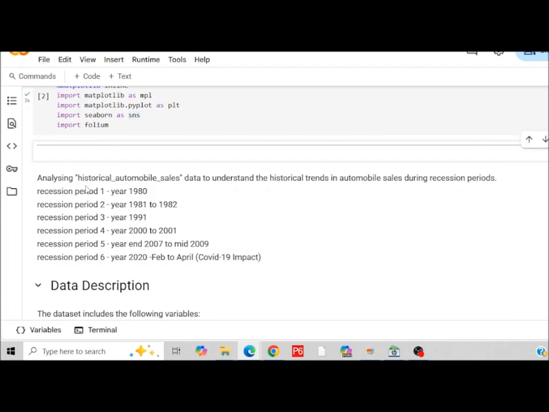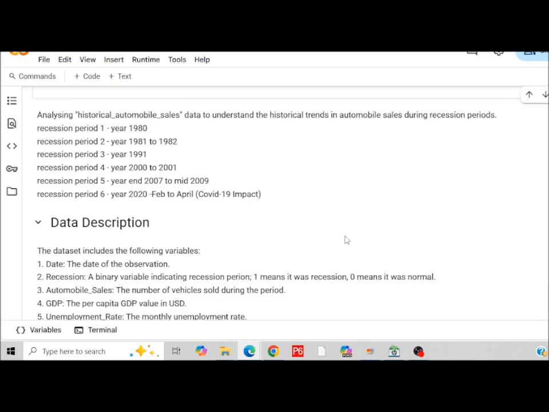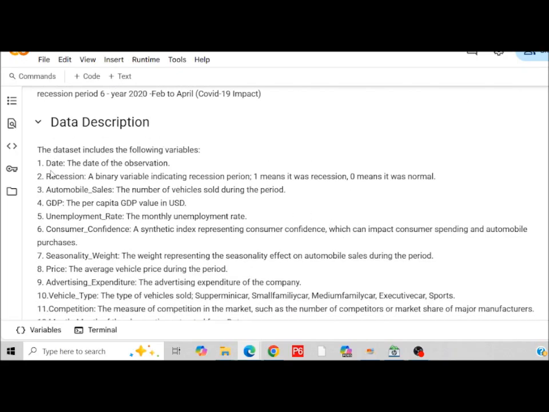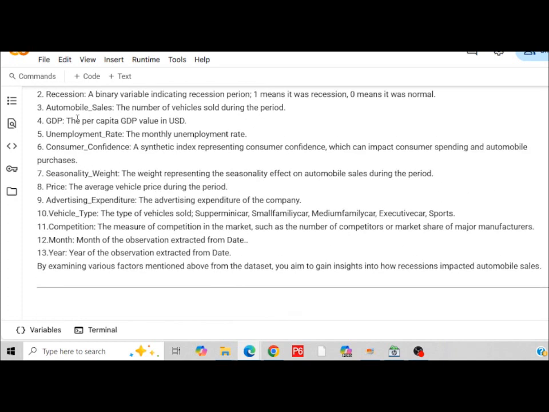This is the data, which is analyzing historical automobile sales data to understand the historical trends in automobile sales during recession periods. These are the recession periods till the year 2020, which is the COVID-19 impact. In the data description, recession equal to 1 means that it was a recession, and 0 means that it was a normal year or normal period. Then automobile sales, GDP, and also price, the average vehicle price during the period.